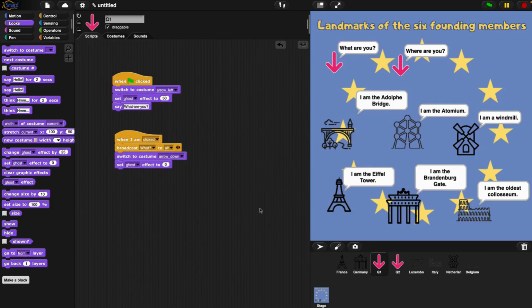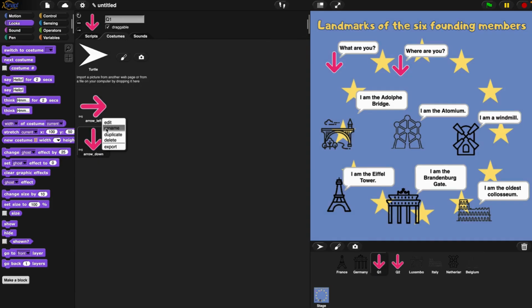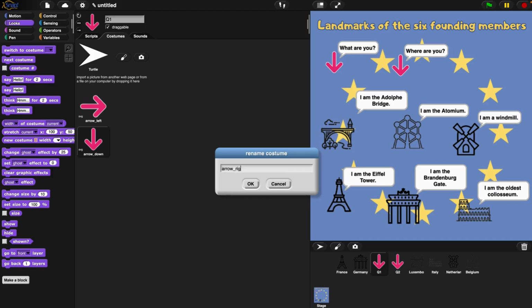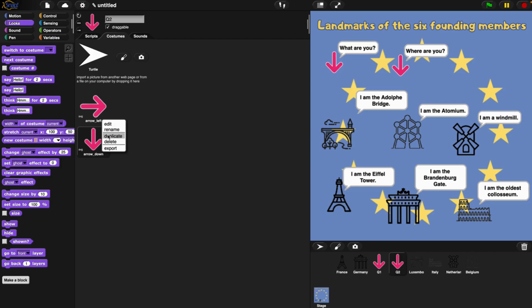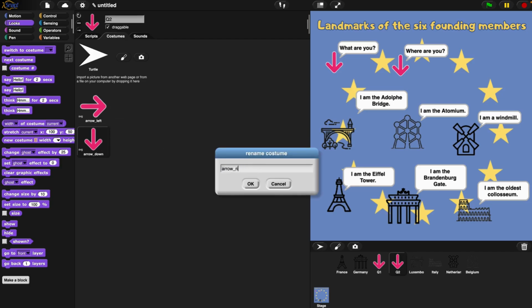Let's take a closer look at the arrow objects. First of all, the first costume has got a strange name, as the arrow is obviously pointing to the right and not to the left. The costume can simply be renamed, but you must then ensure that all references to it are also corrected.